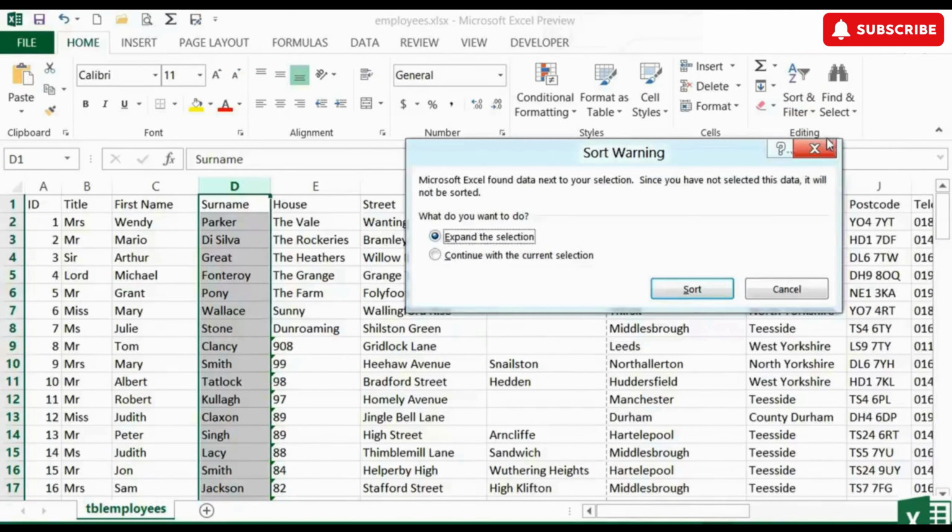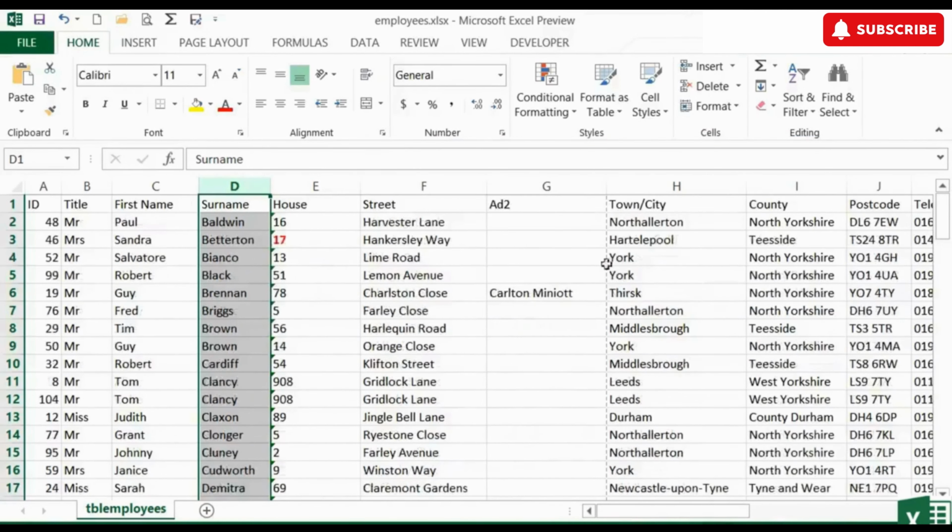Now luckily, it spots that you've actually got some data either side of your surname column and asks if you want to expand the selection. And that's the default. So if you inadvertently are just clicking away, it will sort by expanding. So it will include all the data, so everybody's first name stays with the appropriate surname. You can, however, override that default of expanding the data, but be careful that you actually mean to only sort the surname column. Otherwise, the surnames will not match up with the correct first names or addresses, and your data will be a mishmash. So let's expand the selection, sort, and then we're in surname order, but the data stays intact.